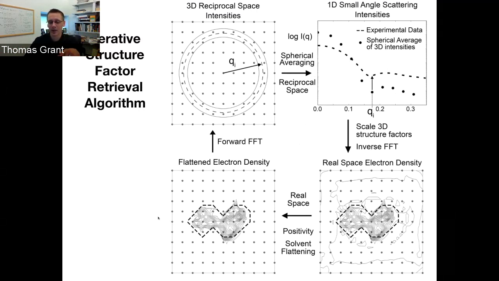Now that we've done this, however, we've changed the electron density map, so it no longer has a corresponding scattering profile that matches our experimental data. So we go through this cycle again. We calculate the forward Fourier transform, calculate the spherical average, rescale the structure factors, and recalculate a new density. And you go through this iterative cycle thousands of times until you obtain a final electron density map that matches both real space and reciprocal space restraints. And that's the basic idea.